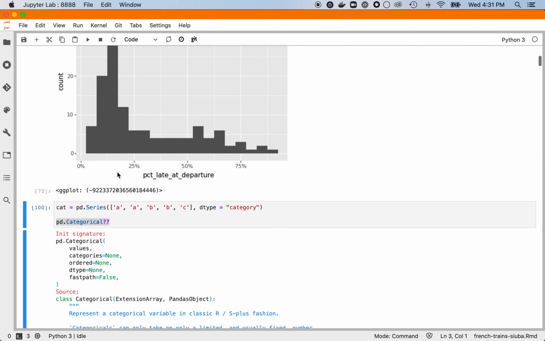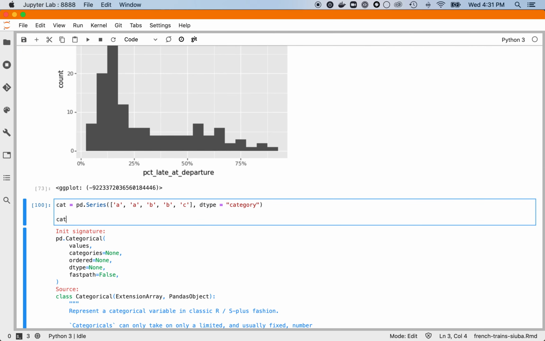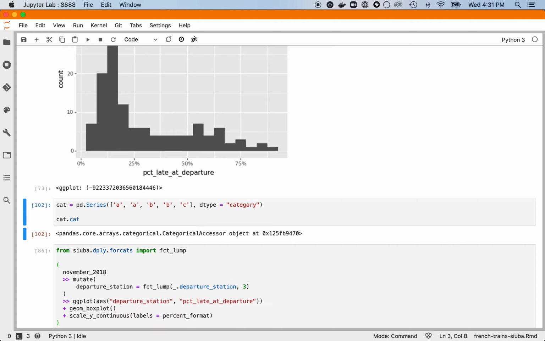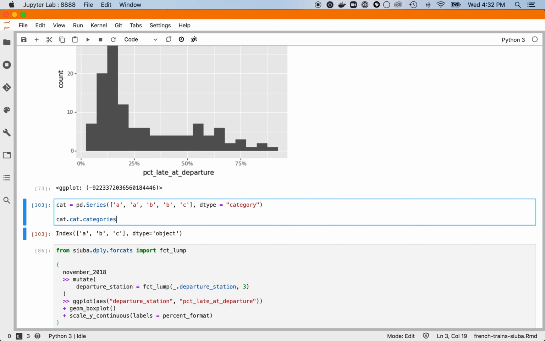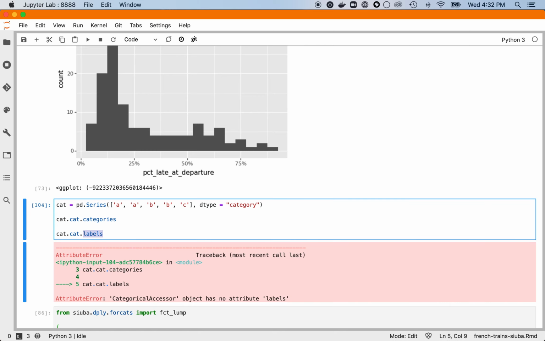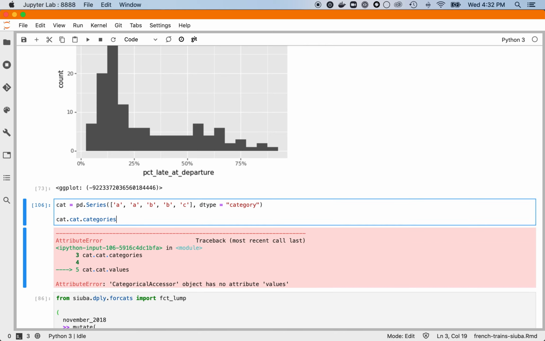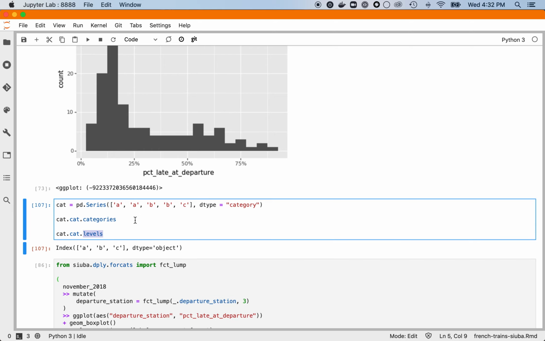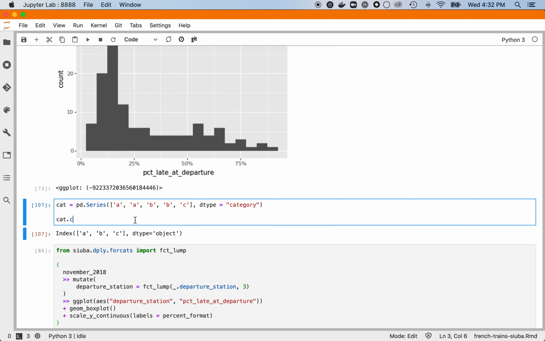But yeah, I give up. Here, categorical dot categories. Yes, I don't know what's up with that, but then I think labels, I don't know, levels, values. All right, I give up. Anyways, you can see the categories here. So it has an index with the categories. We're so close. Let's just finish this out.